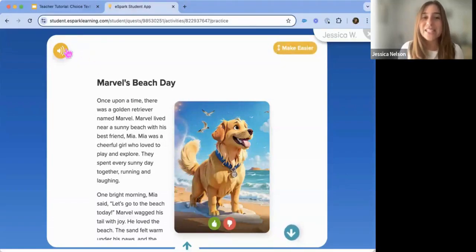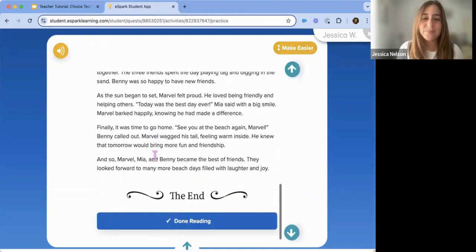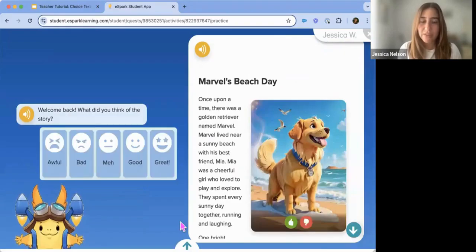We also have a speaker button that can read aloud the story to your students, and we have a make easier button. This will help make the text a little bit more user-friendly and accessible to students, so it will typically shorten the story a little bit and write it one grade level below so that they can read it independently.